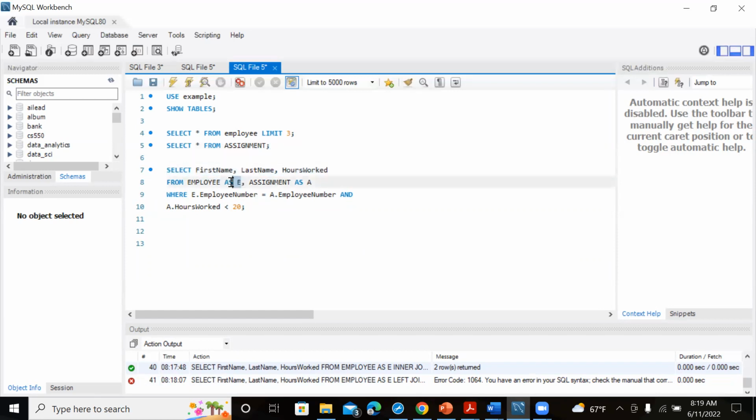Now, it doesn't matter the order of these tables. Even if I put assignment first and employee second, it doesn't matter. And it doesn't matter in this row too. It doesn't matter the order you put there. You are still going to get the same thing. So from employee, I only alias it as E because I don't want to be writing employee all the time, comma, the second table assignment, only alias it as A.